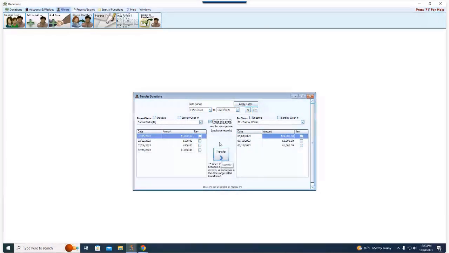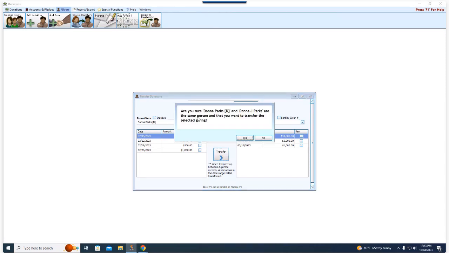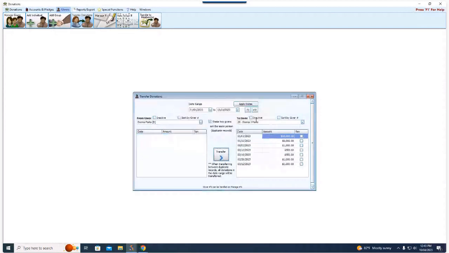Okay. So we're going to check do not click transfer. It'll say, are you sure Donna Parks D and Donna J Parks are the same person? You want to transfer selected giving? Yes. Giver was changed on selected. And again, notice it didn't reverse. It said giver was changed on selected donations. No change to my audit history.